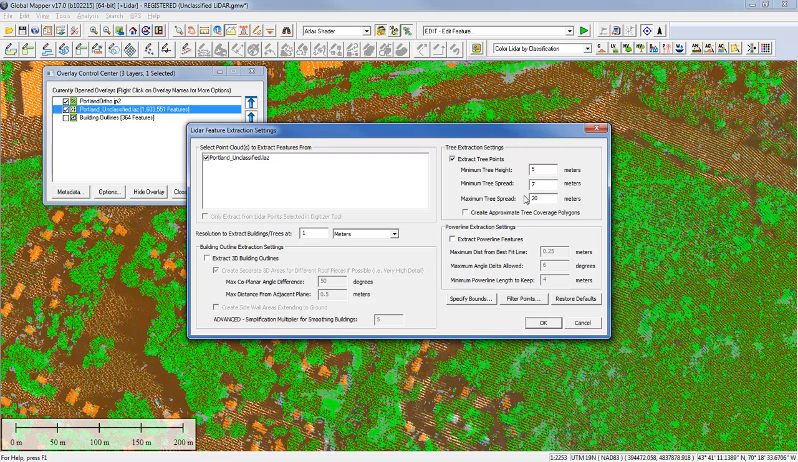Let's do a 5-meter threshold. So again, any of these vegetation points that are under 5 meters will be disregarded. They will not be considered as part of these tree models.